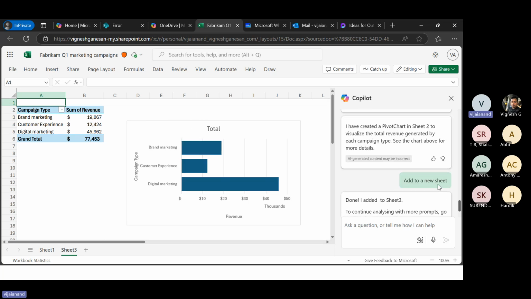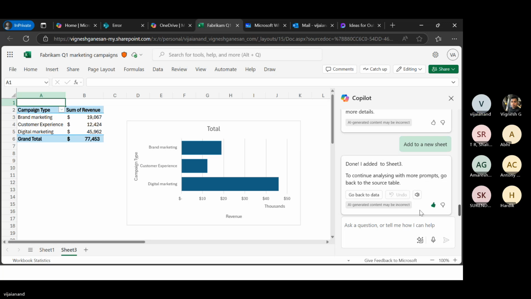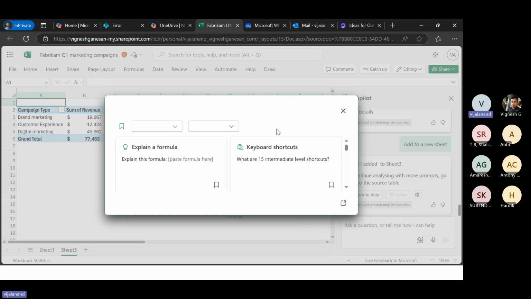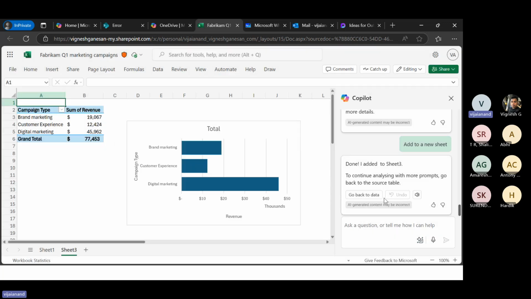And also you can see there will be some suggestions. For more prompts, you can click on view prompts, and there will be some suggested prompts provided, which you can make use of. Okay, so now I have analyzed the sheet, and I've created a pivot table and I've created this chart. Let's see how we can add some formulas to it.